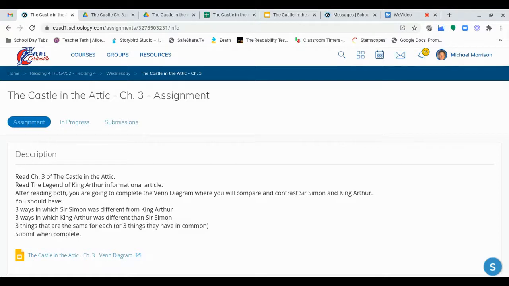After reading both, you are going to complete the Venn diagram where you'll compare and contrast Sir Simon and King Arthur. You should have 3 ways in which Sir Simon was different from King Arthur, 3 ways in which King Arthur was different than Sir Simon, and 3 things they have in common. You're going to submit this when you're complete. I'm going to show you what that looks like, because you might have dealt with a Venn diagram before. You might not have. So let's take a look.